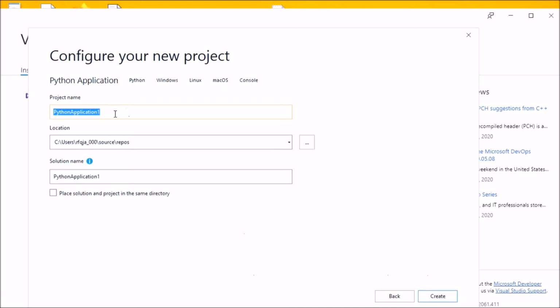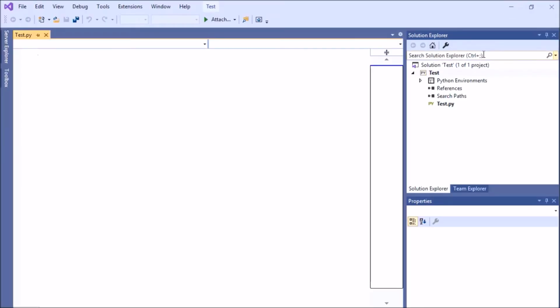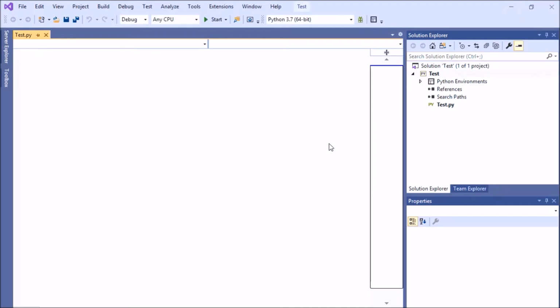Here is the project name, what kind of project name you want to put. Let me put test, and this is the location. You can change your location to any place. This is my directory, that's fine. Solution name is test. The solution name will be the same as the project name. You can change the solution name as well if you want, but this time we'll keep it the same, and then we'll click create. Okay, so here we are in our project.